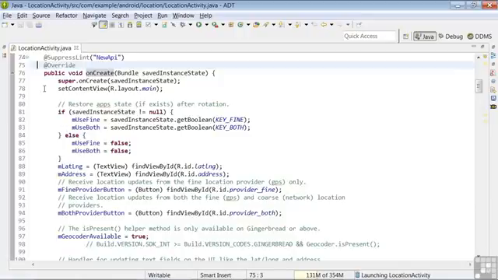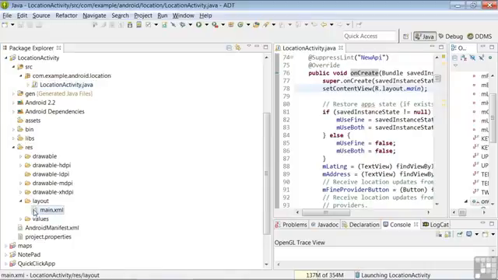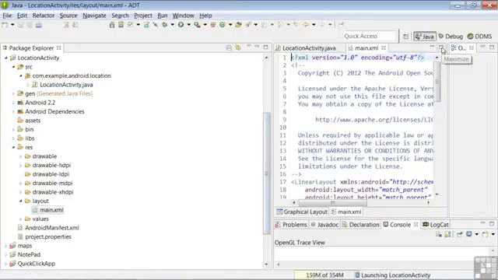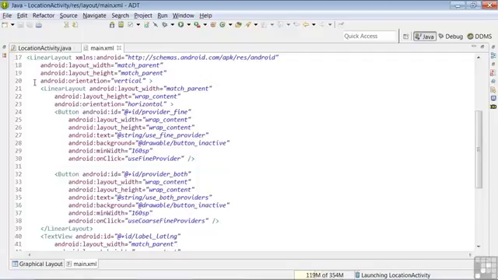Line 78 uses the setContentView method to initialize the display using the main layout. So let's take a look at that quickly. So in the Layout folder, click the main XML file. And lines 17 through 20 define a linear layout. 21 through 23 define another linear layout within the first. 24 through 38 define the provider buttons.